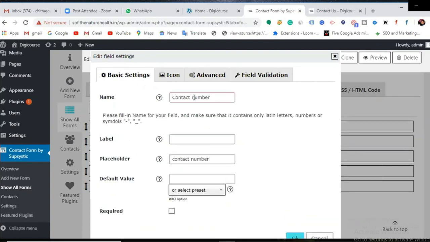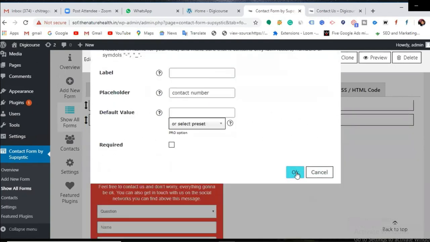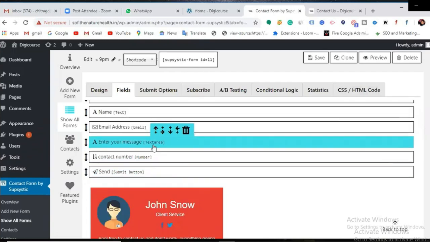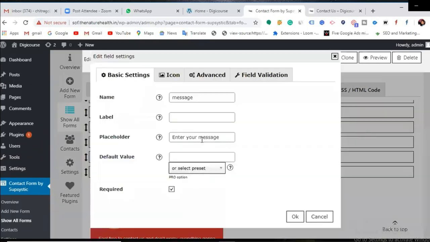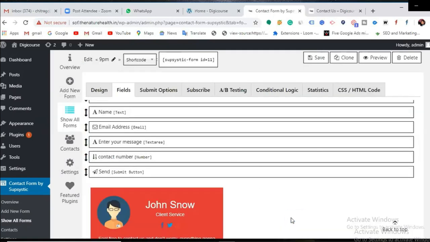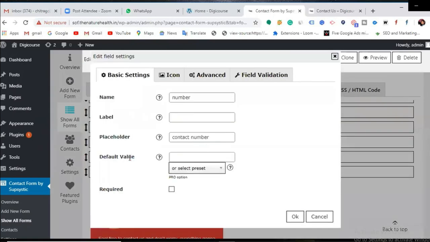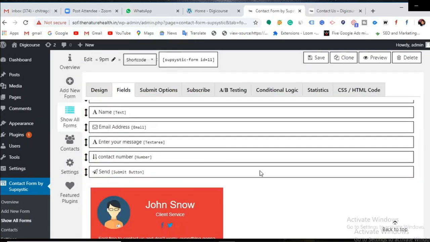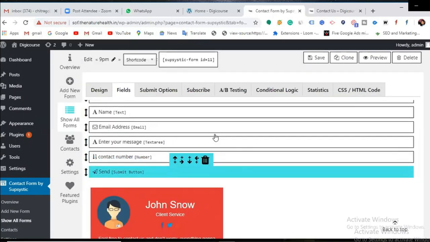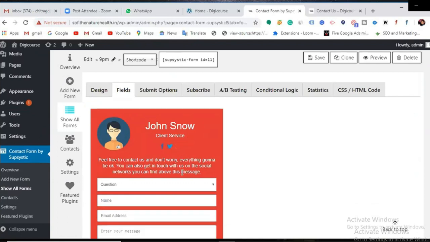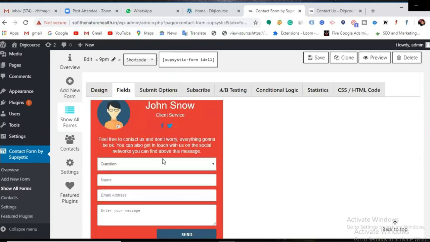Let's see what happens with the other folders. Now the enter message field is there. If I click this folder, it shows message and enter message. If I click this contact number, it shows number and contact number. Try to see the other folders and try changing the remaining folders. Okay, and save it.